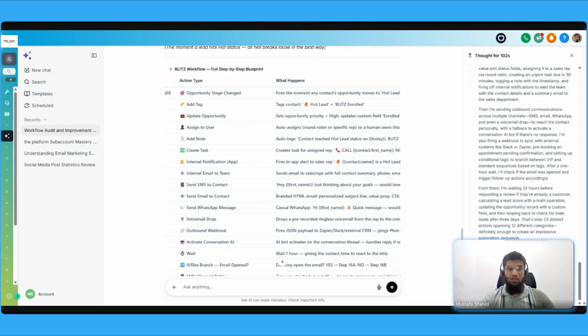Add a tag, update the opportunity, assign to user, add a note, create a task, internal notifications in the app, internal email to the team, send an SMS to the contact, send an email to the contact, send a WhatsApp message if that is enabled, if that is something that you use in your current location or for your business, send a voicemail to that particular contact, outbound webhook.